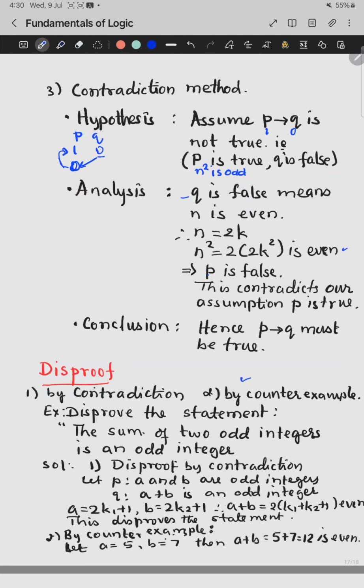So how to disprove by contradiction? The statement is: the sum of two odd integers is an odd integer. So in disproof by contradiction, we take one proposition P where A and B are odd integers. Q is a proposition that A plus B, the sum, is an odd integer. We are assuming like this. So A and B are odd means A is 2k1 plus 1 and B is 2k2 plus 1.